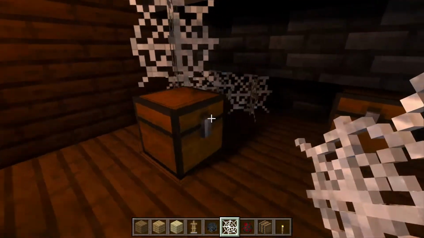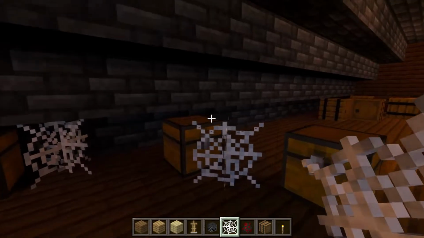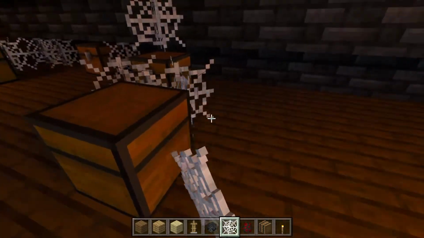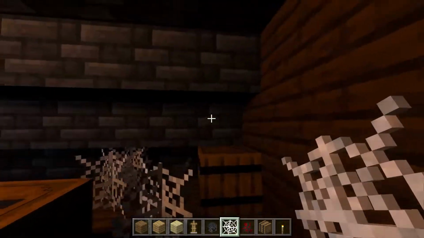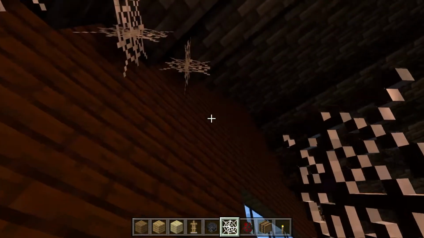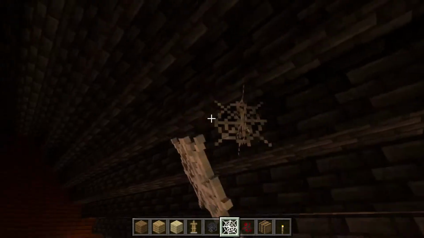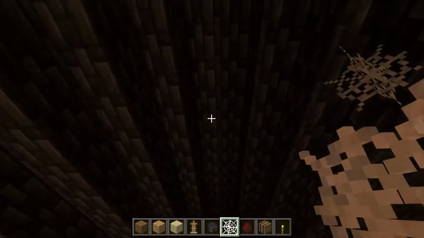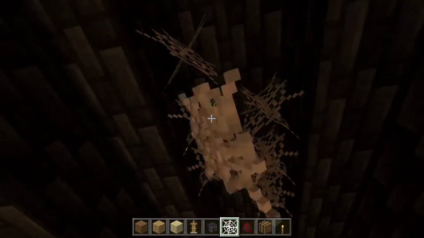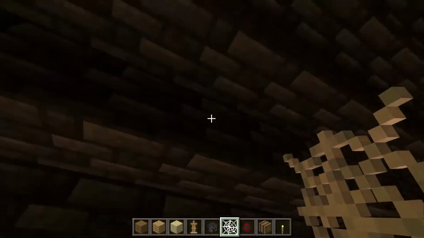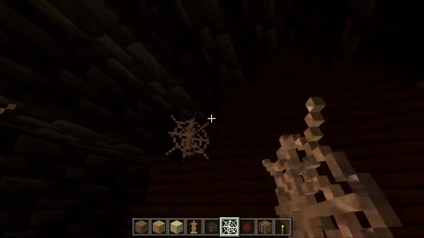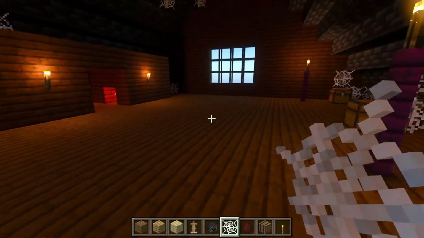I'll put some webs around the chest here. And then over here, I'll put some webs down like that. And then throughout the ceiling here, I want to put webs as well. Maybe I'll do a big batch up at the top there. Scatter some more around like that. I think it looks really good.